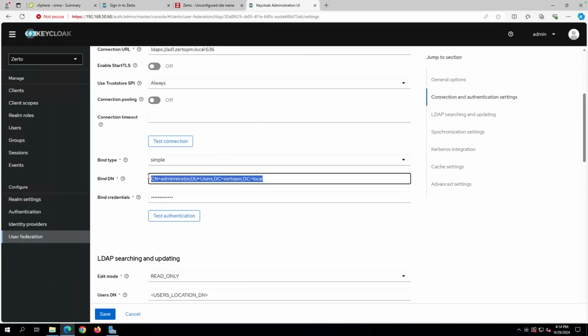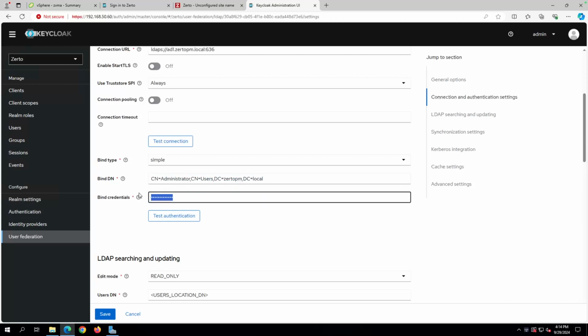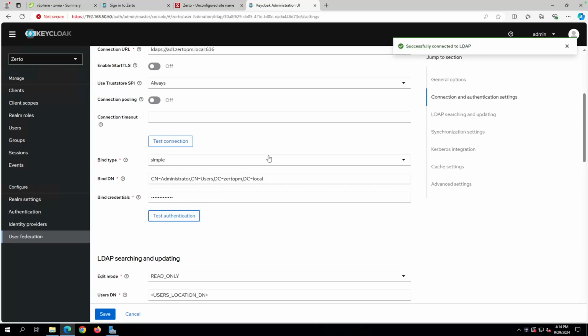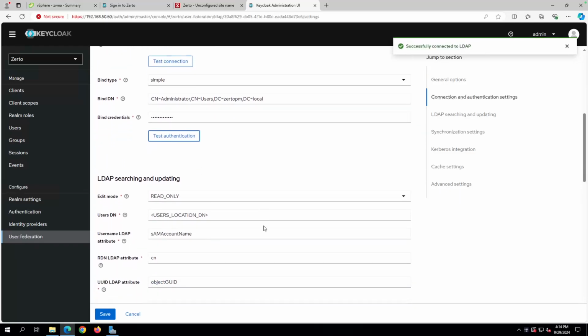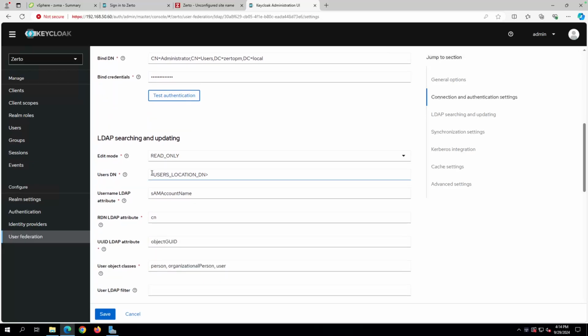Let's swap it in here. We'll see what's all different. Looks pretty close to me. Let's type the password again. Make sure that's right. Test. There we go. So now we have a green test. So the next thing that we need to do is set up the user DN. So this is basically where we're going to go look for users at.